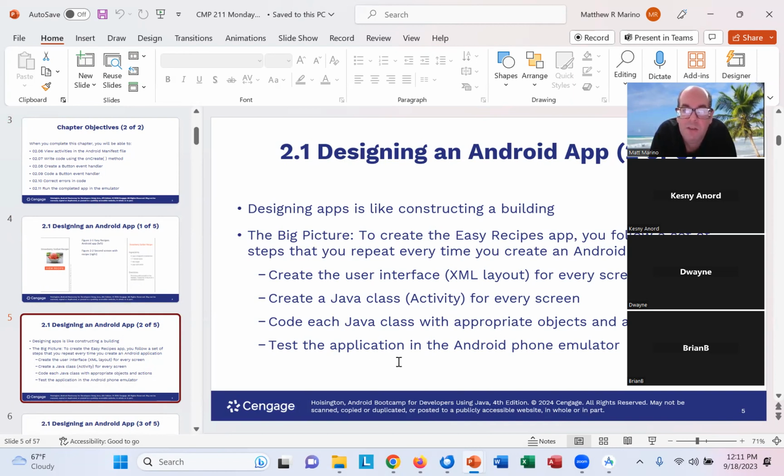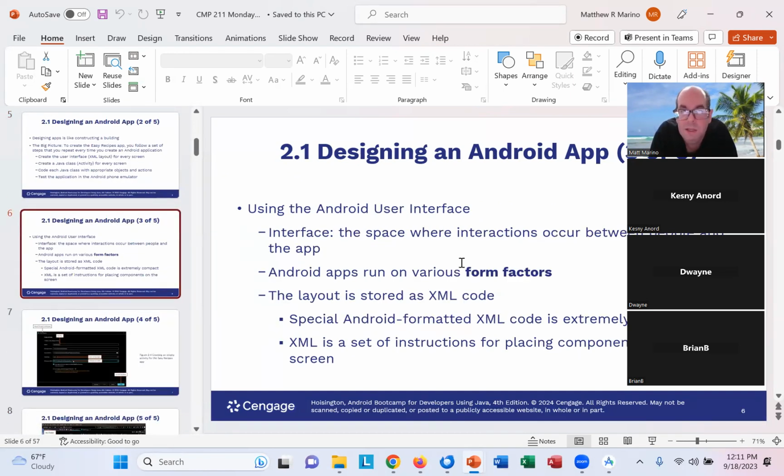Then we need to create a Java class or activity for every screen. Then we have to code each Java class with appropriate objects. And then we test the application in the Android phone emulator, Android Studio. So you'll build it, and then if it builds correctly, then you'll run it, as we'll see later on today. So the reason we use the Android user interface within Android Studio is, in essence, to determine if our code is actually going to run.